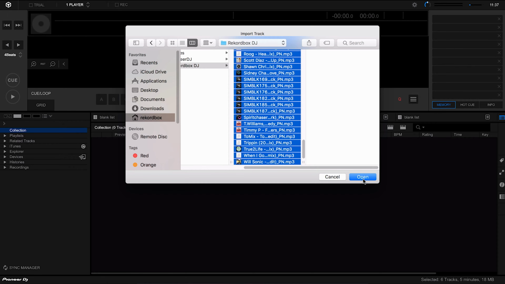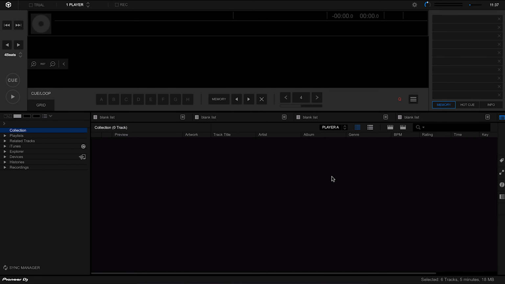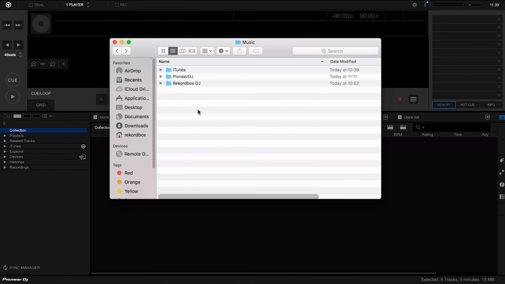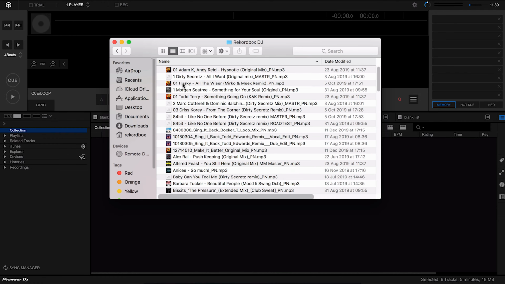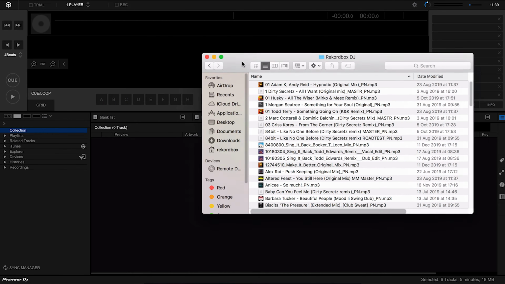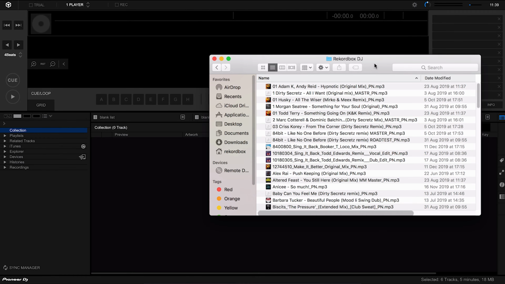Now I'm not actually going to do this at this point in time because I want to show you a different way of doing it. And you can decide which one you like the most. Now you can also go to the Finder on your Mac or the file browser on your PC and drag and drop files directly from there. So I can go to my Rekordbox folder, the folder that we just created with all our tracks in, and I can actually drag and drop these tracks straight into the collection. I find this to be the easiest way of doing it.